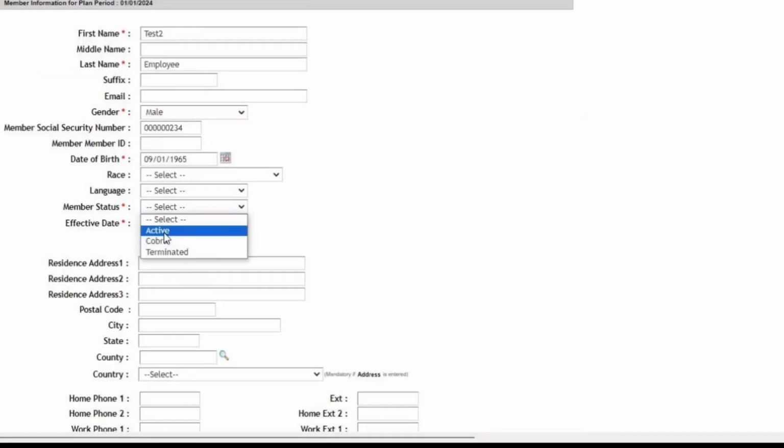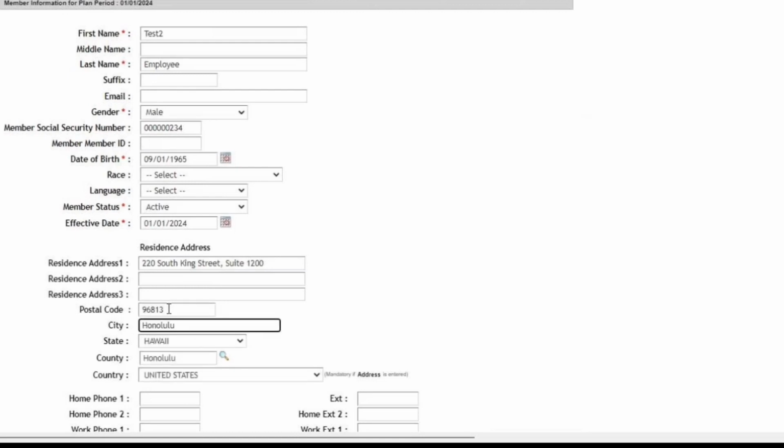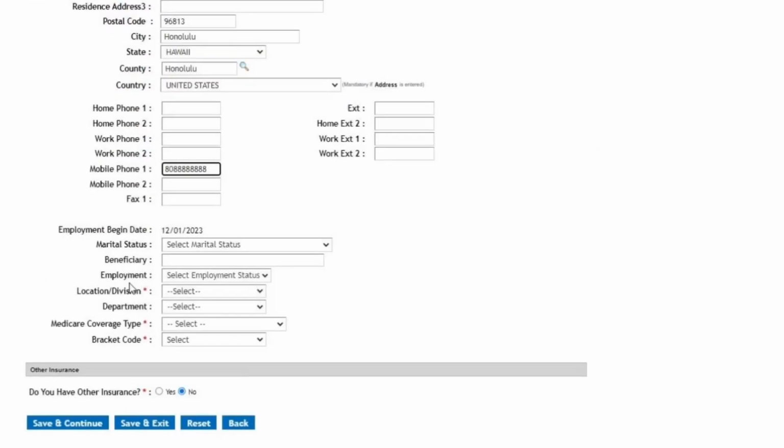Member status is always active. Residence or mail, which is equivalent to the mailing address. This address is where any correspondence from HMAA would be sent to. You can input the zip code, and we only always use the first 5. Hit tab, and it'll auto-populate the fields for you.